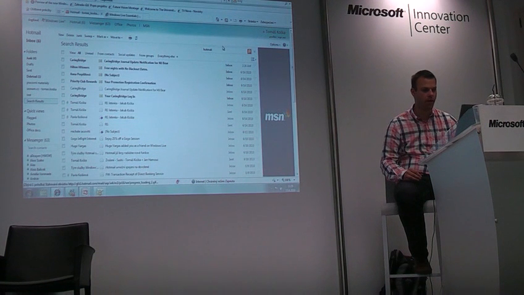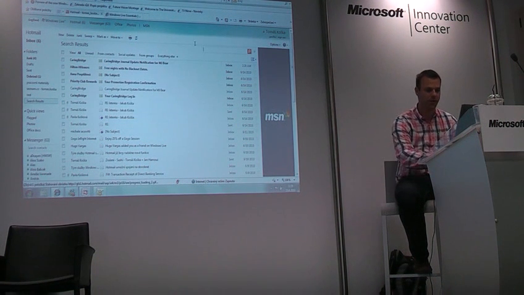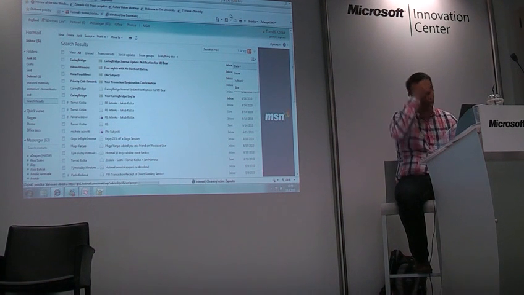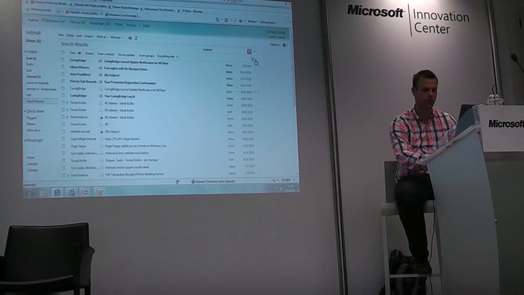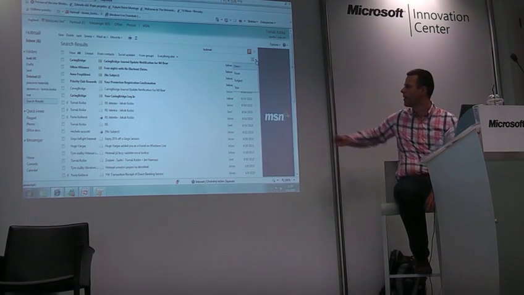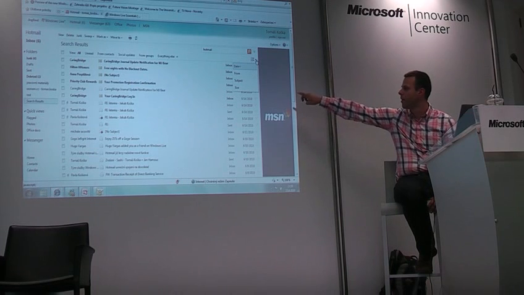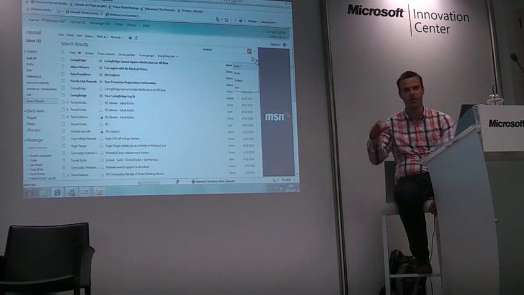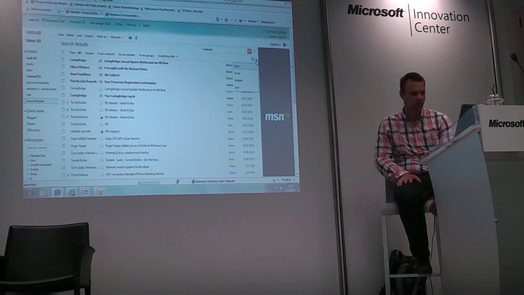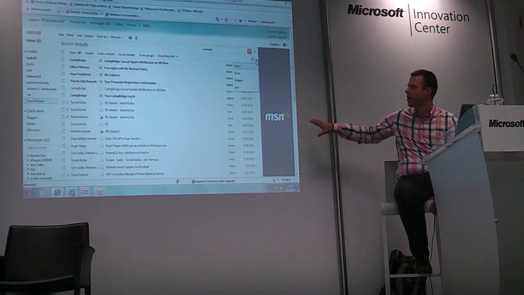Okay, so yeah, I need to remove the threshold first. Okay, so the feature is not there yet, but basically here on this side, you should be able to group by conversation as well, so it's similar to Gmail and so on. So this was the first pillar.